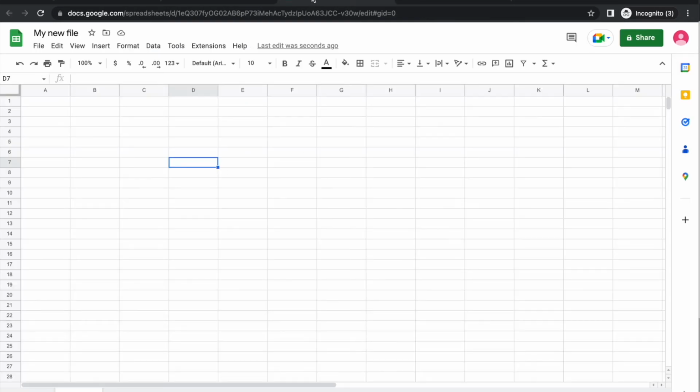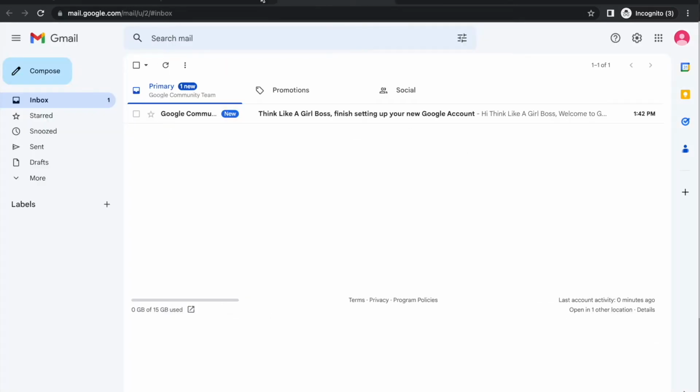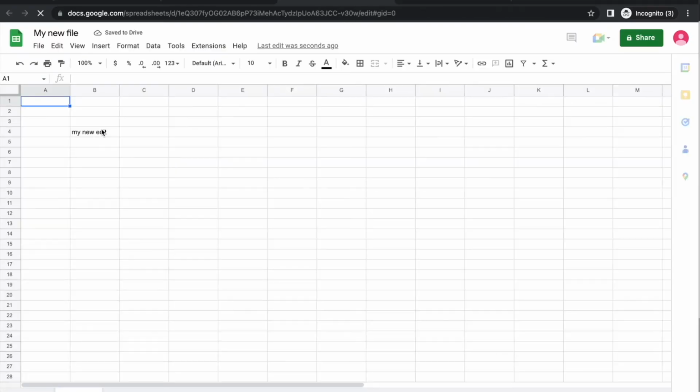Everything you do will be automatically saved as long as you have an internet connection. So if I do an edit, you're going to see that it's saving, and now my changes were saved. So if I close it and I open it, my changes are there.